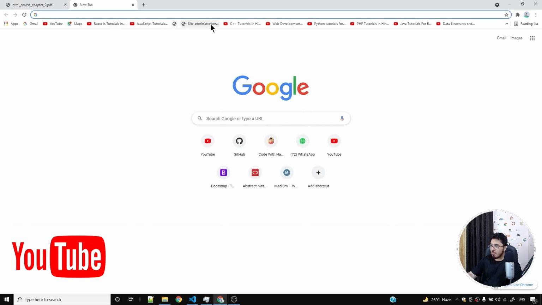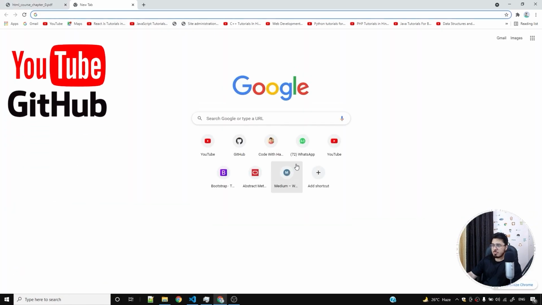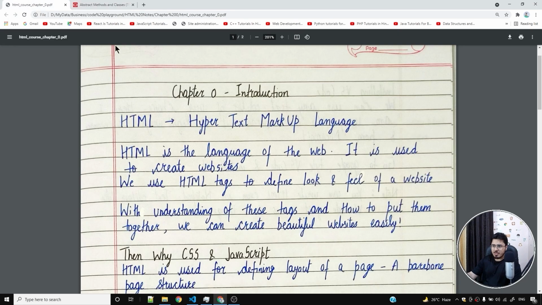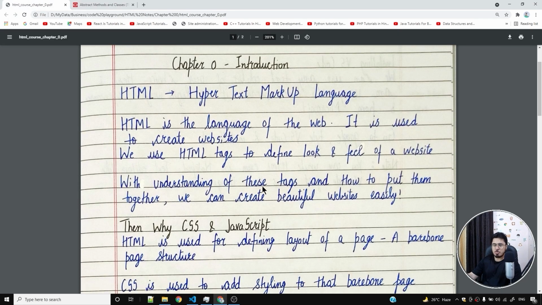So when you open youtube.com or when you open github.com or any other website for that matter, that website looks the way it looks just because of the HTML it is rendering. This website looks this way just because of the HTML it is rendering. Then what is the role of CSS and JavaScript should be the question that you might ask. So let's take all of these one by one. So we use HTML tags to define look and feel of a website.